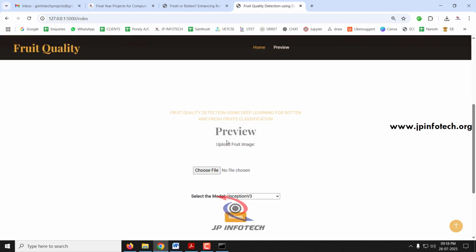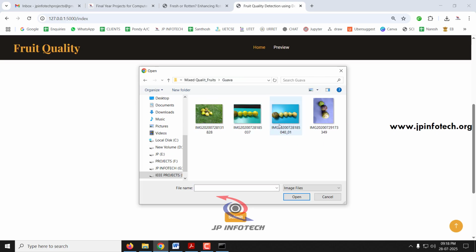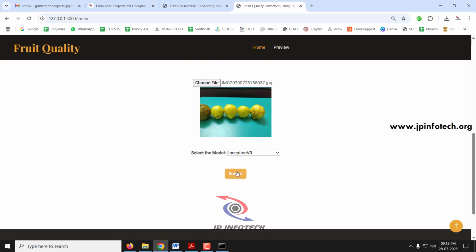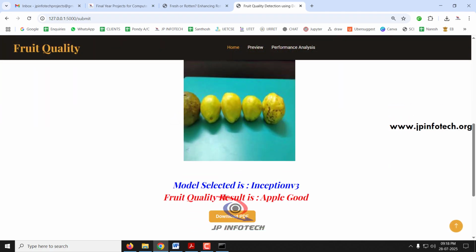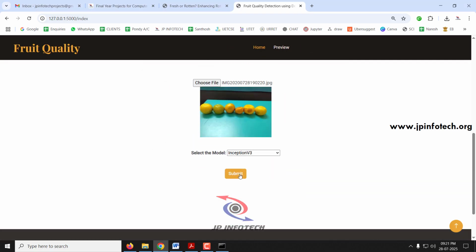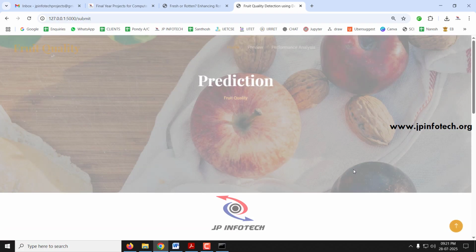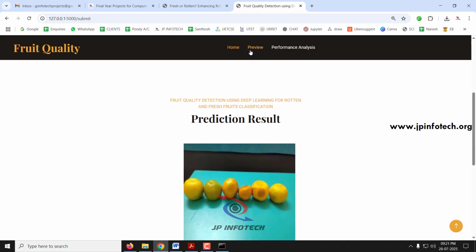Let me go to the preview part again and now let me go for the other fruit. So let me click submit. So now you can see it is printed wrongly as apple good. So now let me select this image with Inception V3 and click submit. So now you can see it is predicting as lemon mixed.